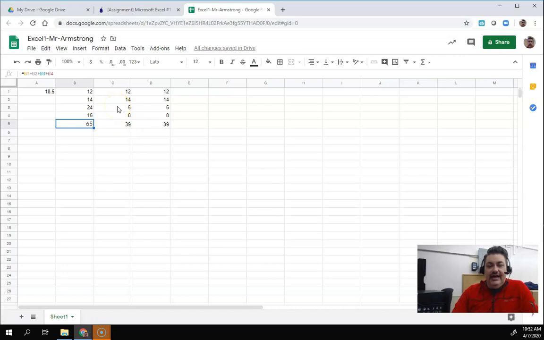But let's look at this one, okay? If I changed C3 to 24 and I changed C4 to 15, nothing happened to C5. So this is not the same as this, okay? What do you think's going to happen if I change D3 and D4? If I change this, nothing, right?